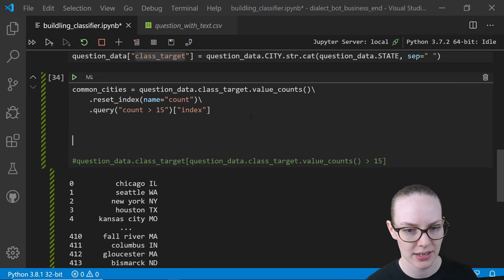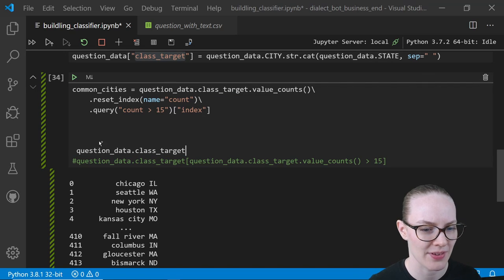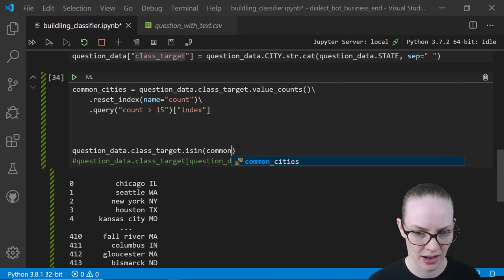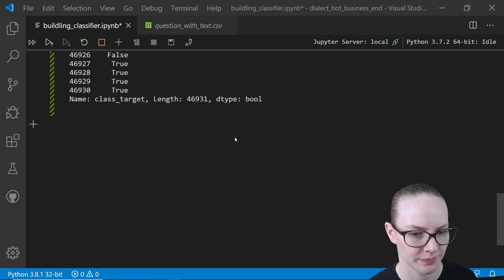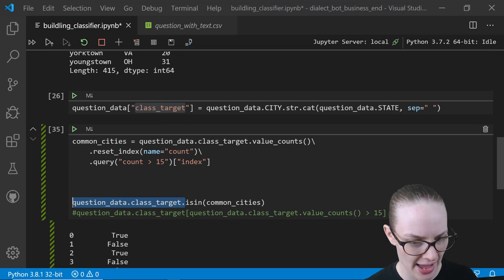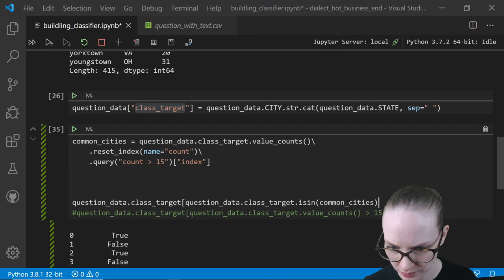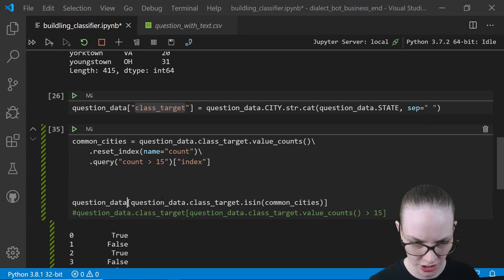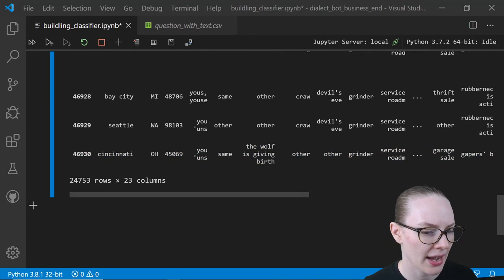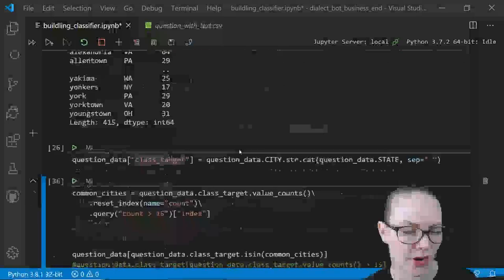So what we can do is, we gave it a name, dot is in, and then common cities. All right. And then we should be able to use that to filter. Actually, no, not just the target. Filter the whole data set. Yeah. Okay, and now we have 24,000 examples. So we've lost about half of our examples, which is not ideal.